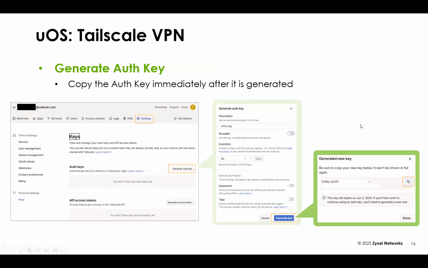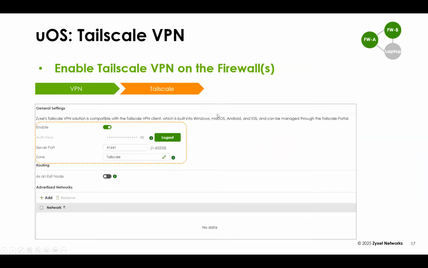Once this key has been copied, we now want to set it up on the firewall. When you log into your USG Flex H firewall, if you go to VPN and Tailscale, you will see a section for the Tailscale VPN. You would enable it and input the key that you generated. Then you would leave everything else as the default settings, and as that key has been added, it will automatically log that device into the Tailscale VPN network.